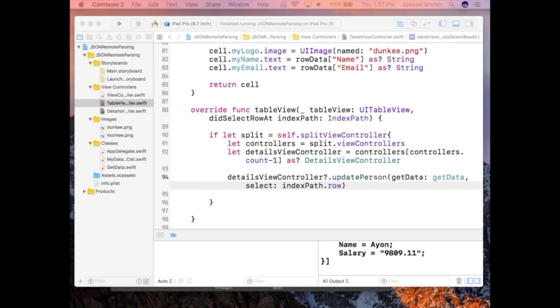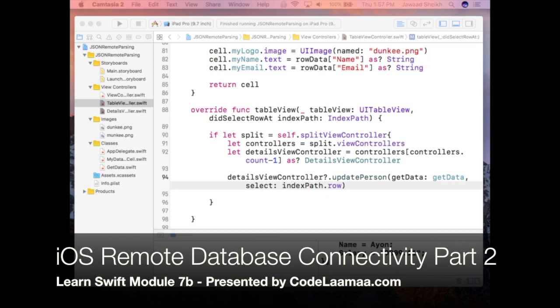This array only has two items because it's the split view controller we're retrieving from. The split view controller has the table, so that's view controller 0, and it has the details, which is view controller 1, basically the second and last view controller, so it's count minus 1. That's how you can reason about this array of controllers.count minus 1. Convert to DetailsViewController, call updatePerson, the method we just created, passing in getData and indexPath.row. Now we have our proper getData object. We can just retrieve the item in the array and populate our items in the details pane.